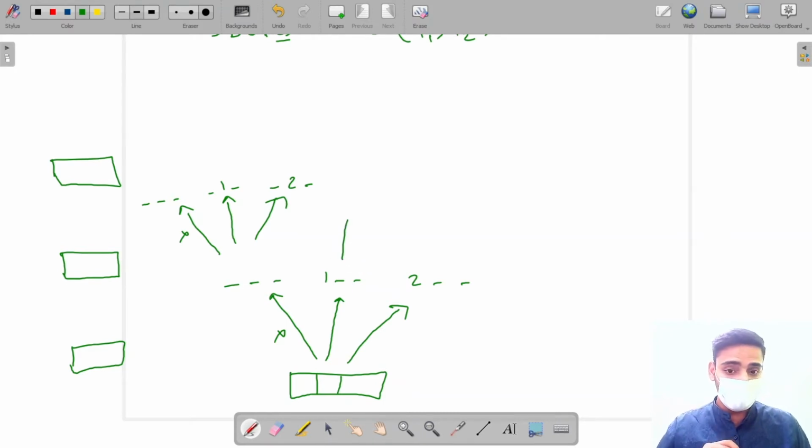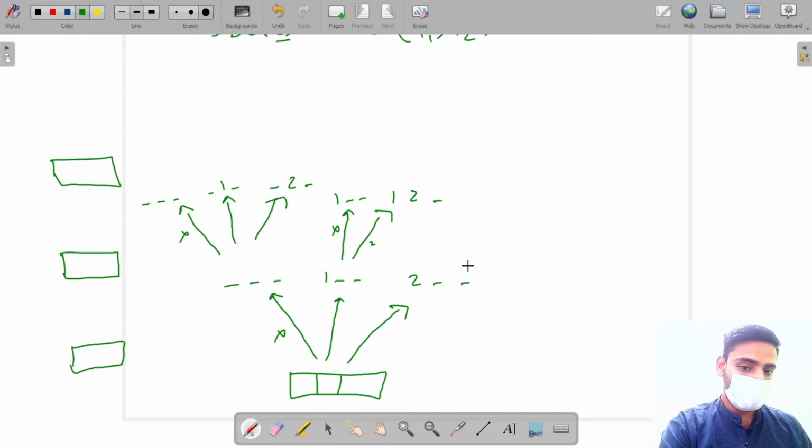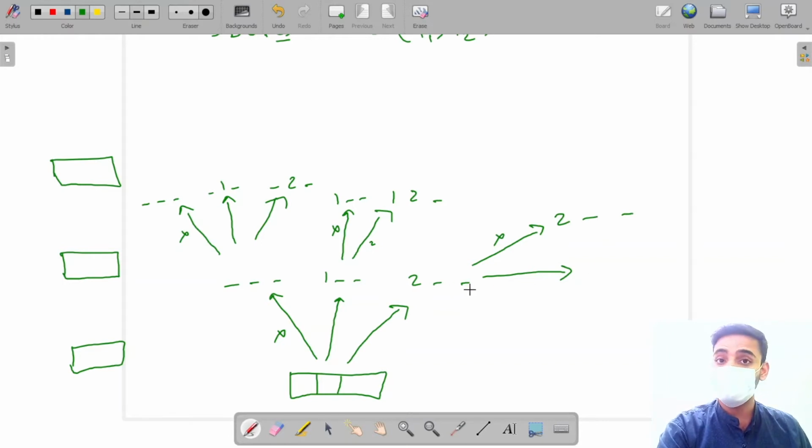Now let's talk about this one. It has only 2 options left. First, it doesn't take any of the items, and the second option is that it takes 2. One it can't take because it is already placed here. So the output in this scenario will be 1 2 dash, and here it will be 1 dash dash. Let's talk about this one. It also has 2 options. The first option is that if nothing comes along, it will be 2 dash dash, and if it chooses 1, it will be 2 1 dash. It can't choose 2 again because 2 is already chosen for box 1.